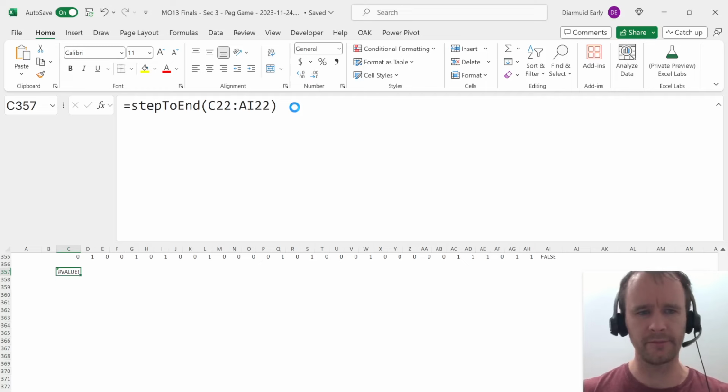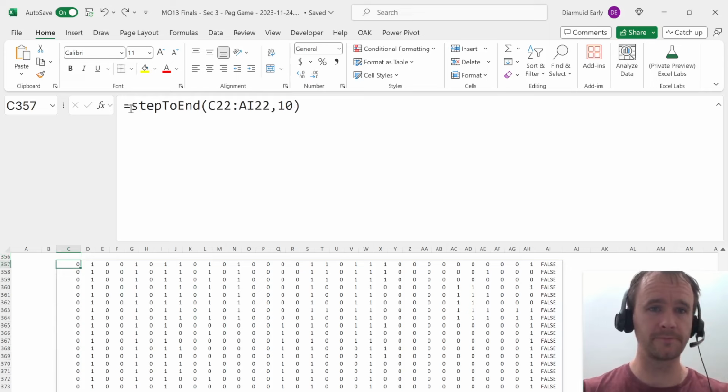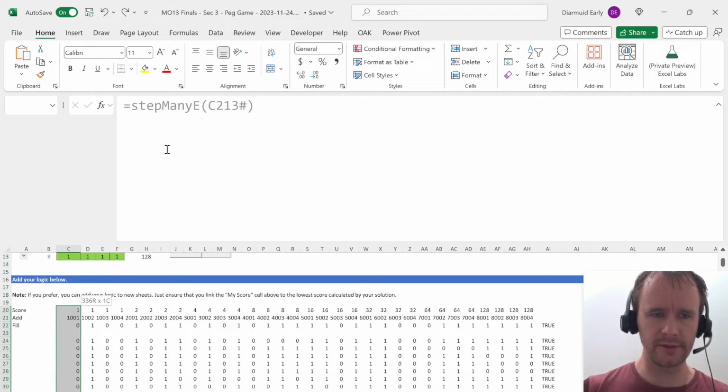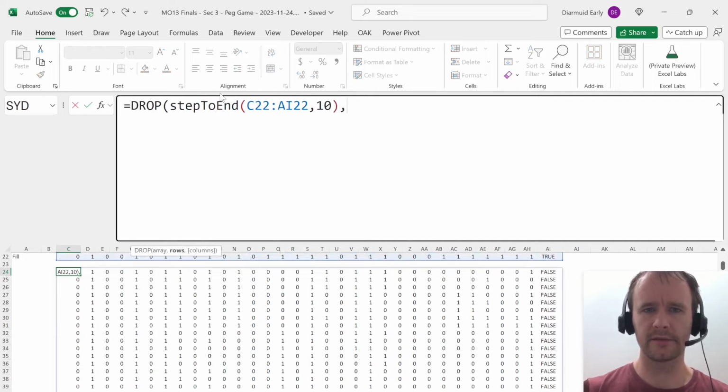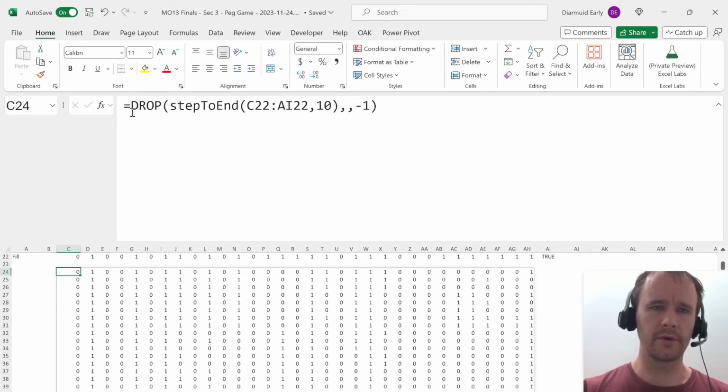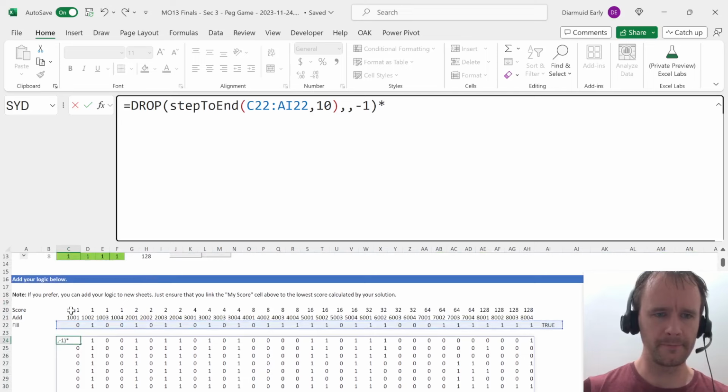Okay, so now that we've got step to end in one function, I can get rid of all these intermediate steps. We can cut this, bring it up here. And then what do we want to do? We want to drop from that the last column. That gives me just those bits. Then we want to take that and multiply this by the score, which is here. And that will give me that.